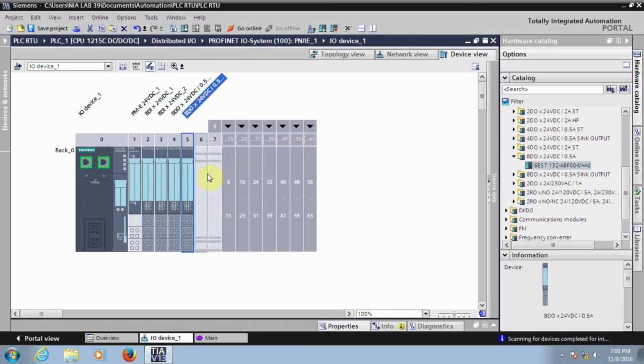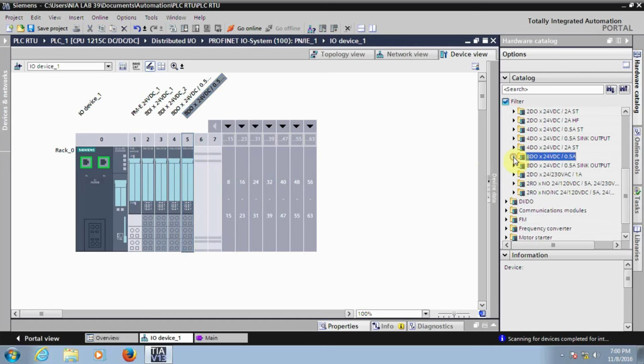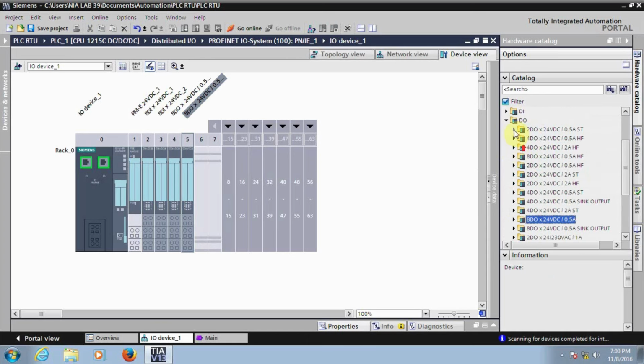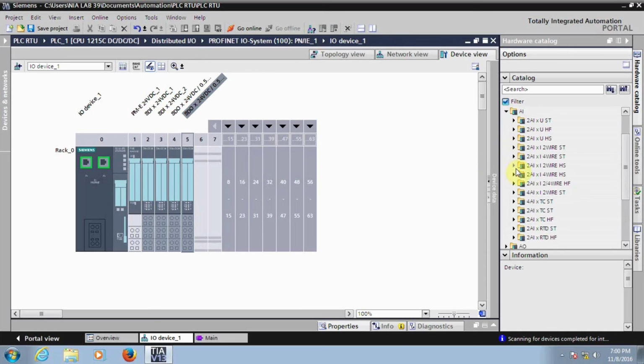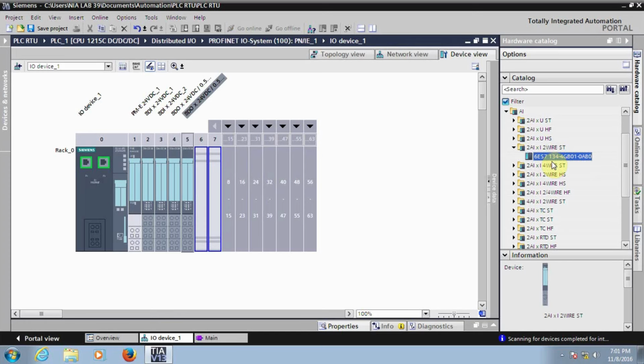Now I have another module, that is analog input. For that I need to go to the AI. So click on AI. Here I'm using a 2AI, that is, I'm using a current module. So 2AI, of wire type ST. Again check your part number against your module. So 6ES7, this is the module. Drag and drop.